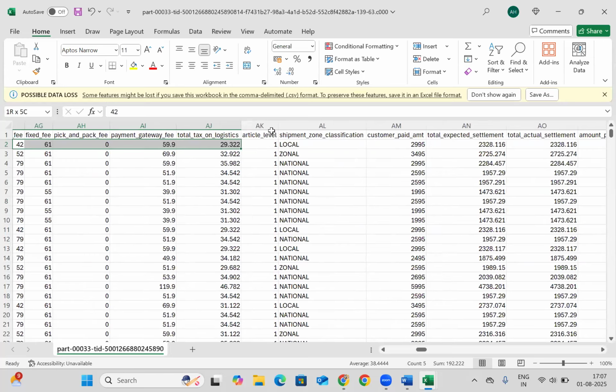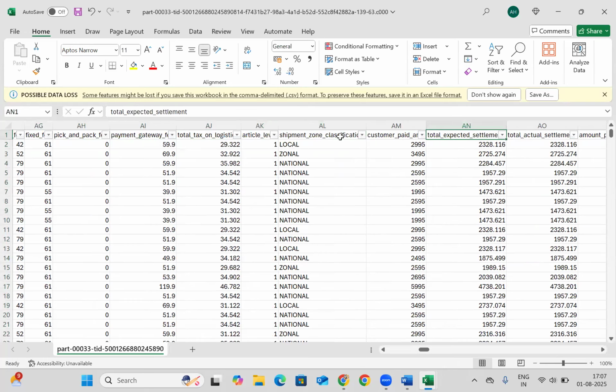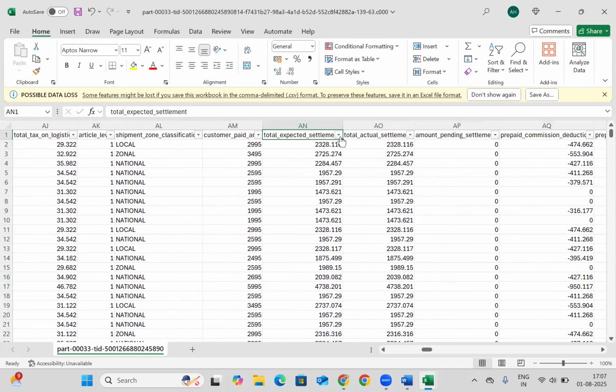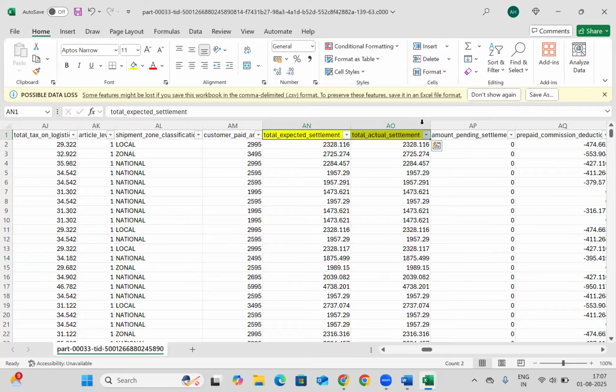Now you also see what was the level of that particular order, article level, as we were discussing, and also know the zone, if it's a local, zonal, or national order. And AN and AO column, you see, someone was asking how to calculate if the payment that they received was complete or not. So this is how we show what was the expected settlement for the particular order and what is the actual settlement that has been done.